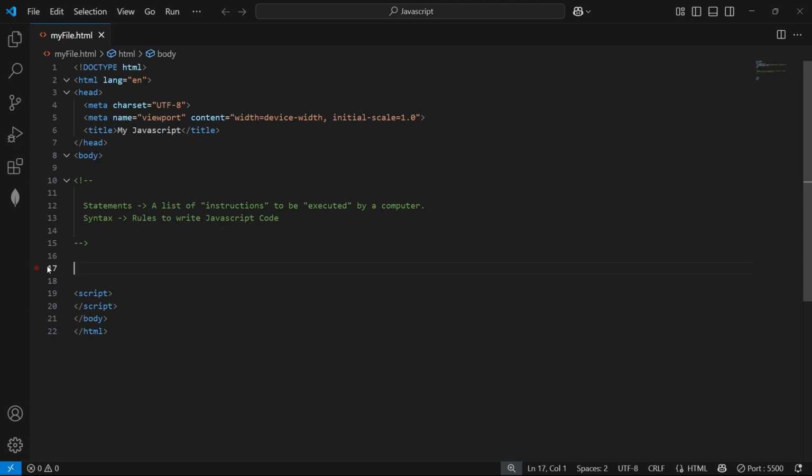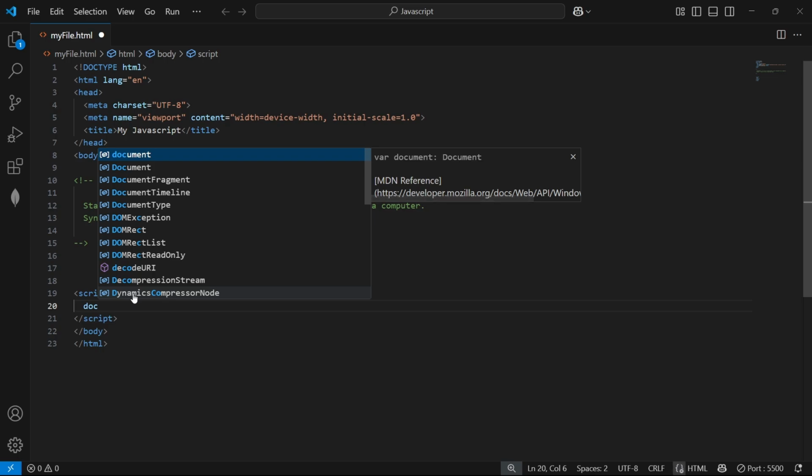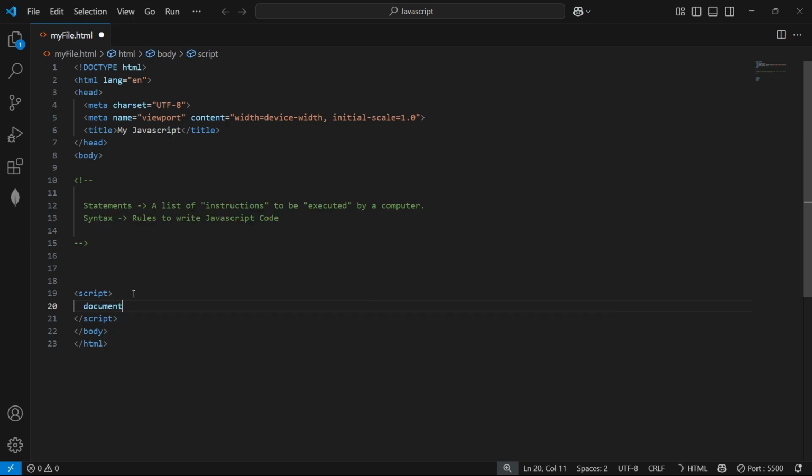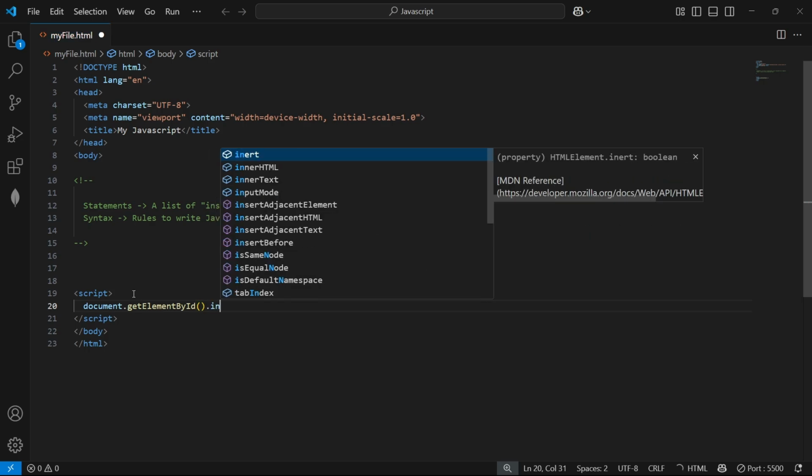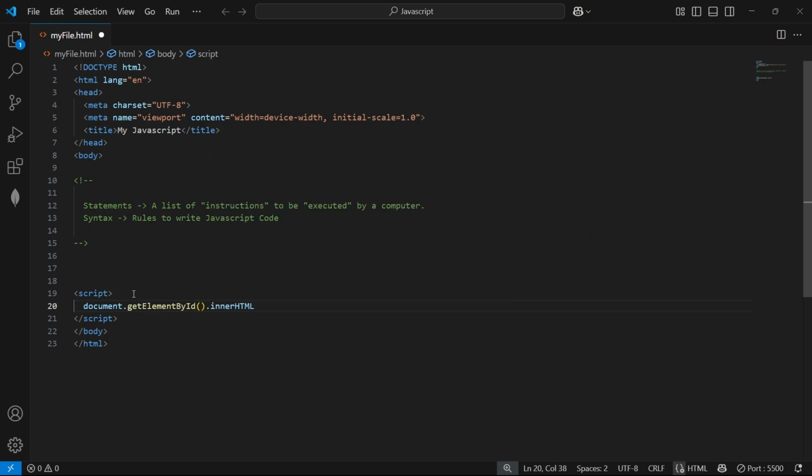Okay, so we will be learning what statements are and what syntax is. A statement is a list of instructions to be executed by a computer. Basically, you have created your document.getElementById, you have given the ID in here, and you want to change the content of whatever element ID you have given, right? So you use innerHTML and change the content. This is the instruction that you're giving to the computer so that you can get your desired output, right?